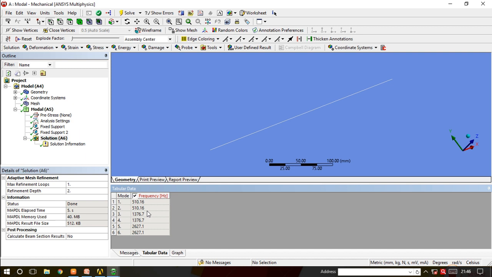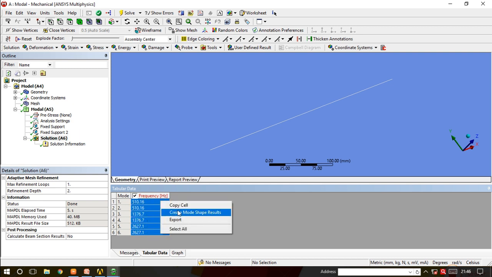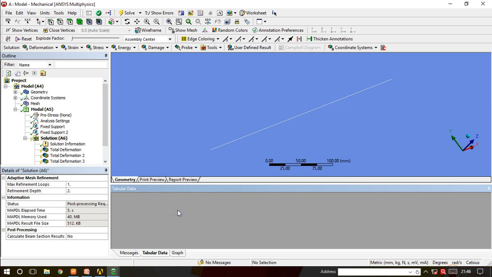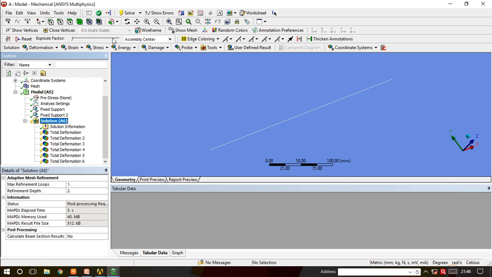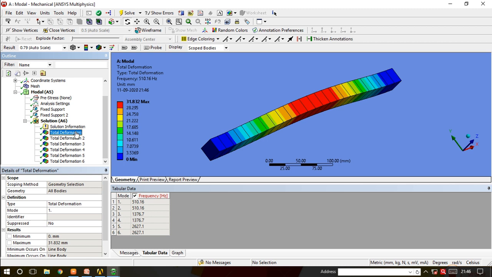If we want more modes, then it will give more modes. So all 6 modes are available with us and all frequencies are available with us. I have selected complete all the frequency and I will create the mode shapes for it. So see, the 6 different mode shapes for the total deformation are created here, and I will ask for the solution. Now see guys, what we are getting from this particular thing, what we are actually looking for.